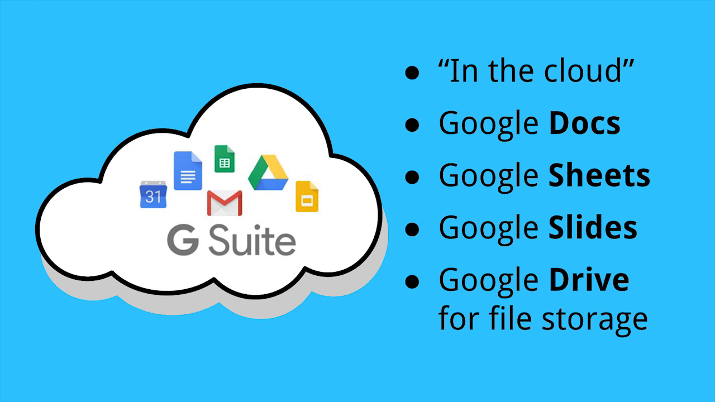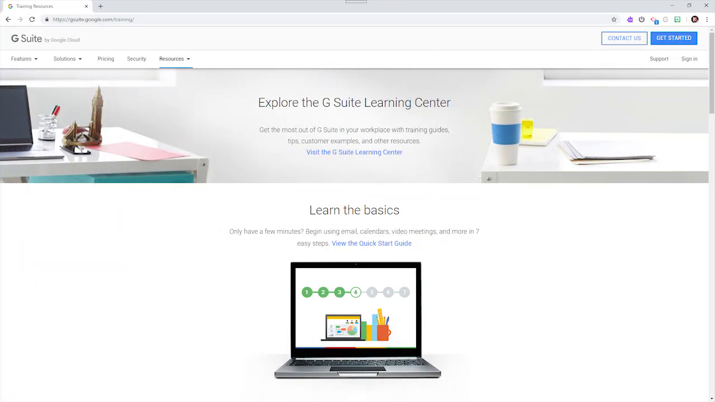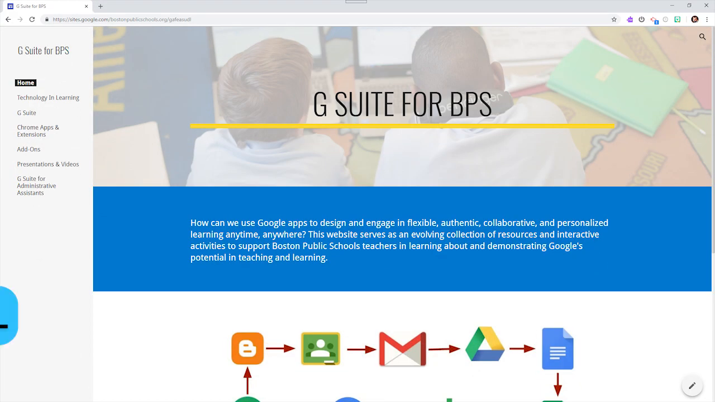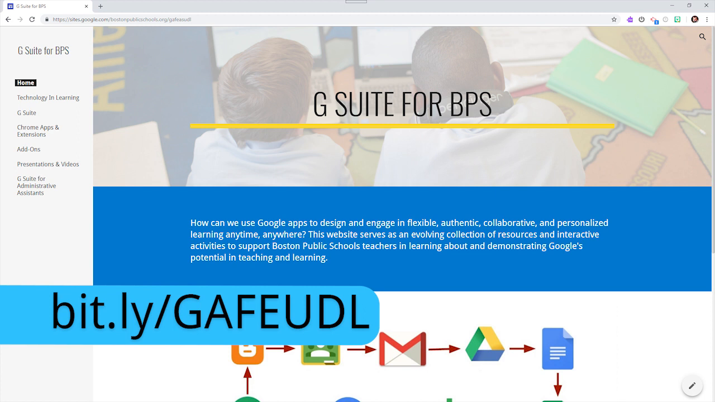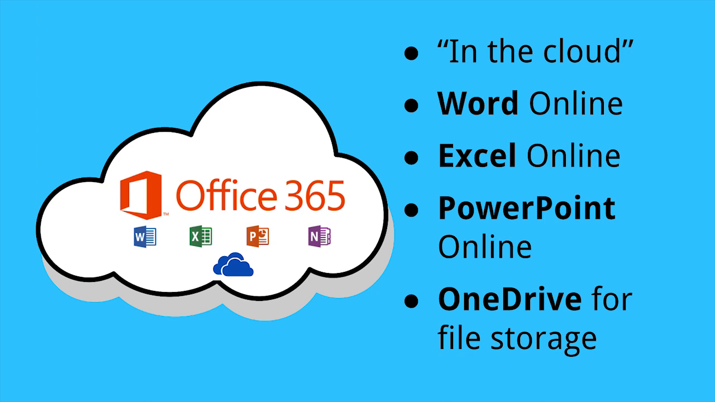G Suite is also available offline by enabling a Chrome extension, but changes will not sync until the user has reconnected to the internet. For a deeper dive into the G Suite tools, check out the G Suite Training Center or our own G Suite for BPS Google site at bit.ly/gafudl.